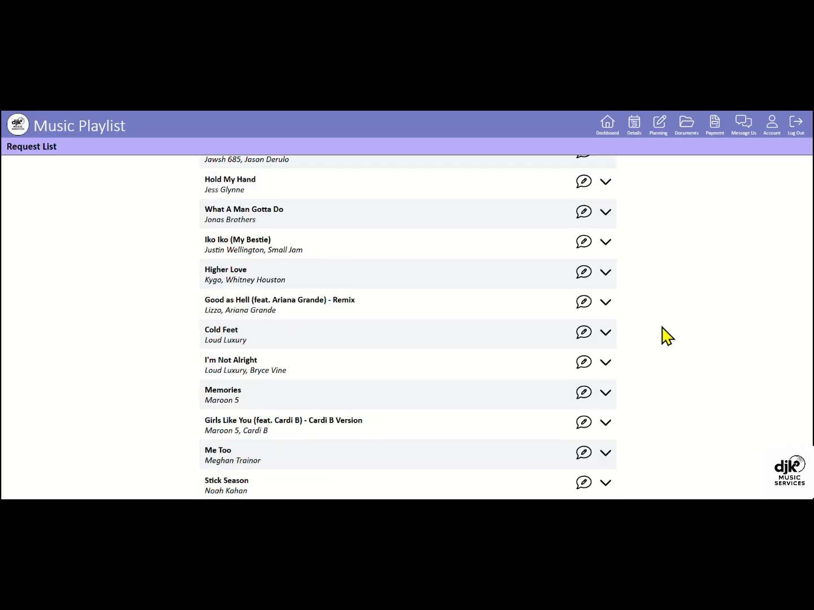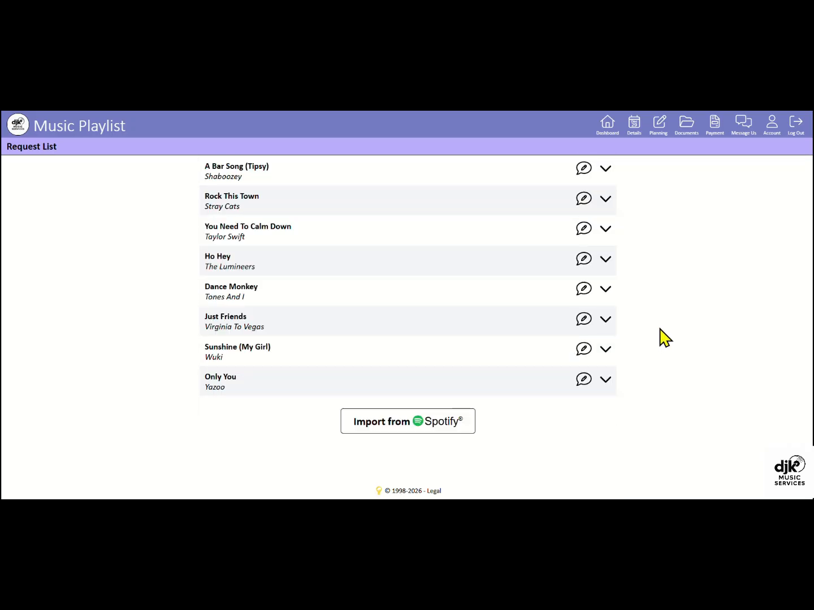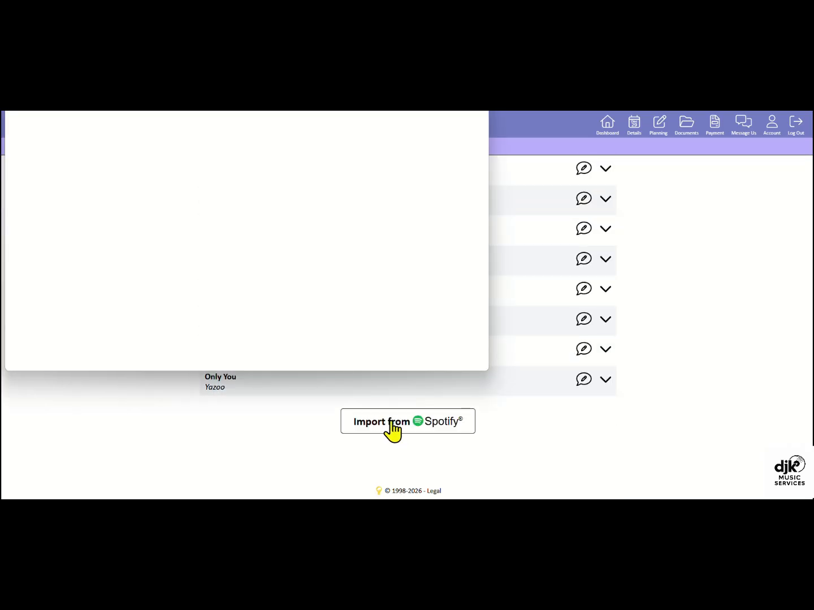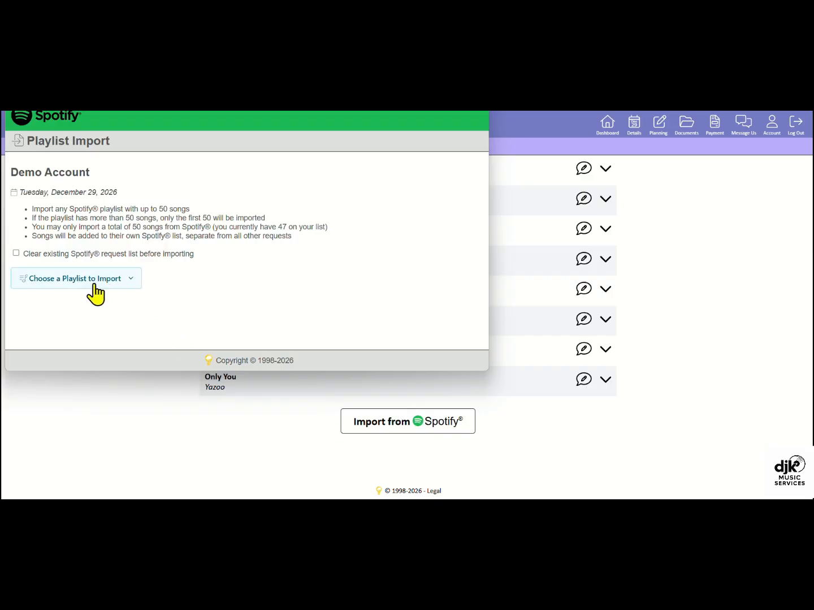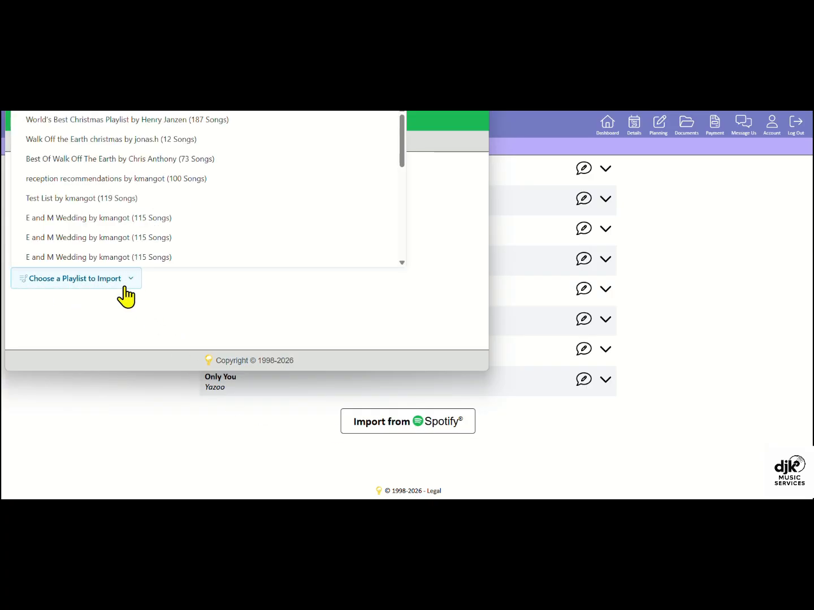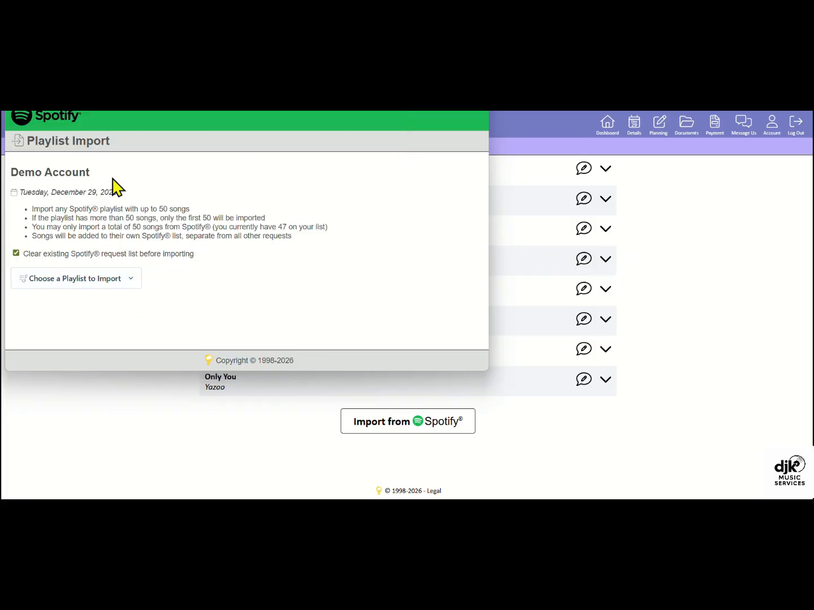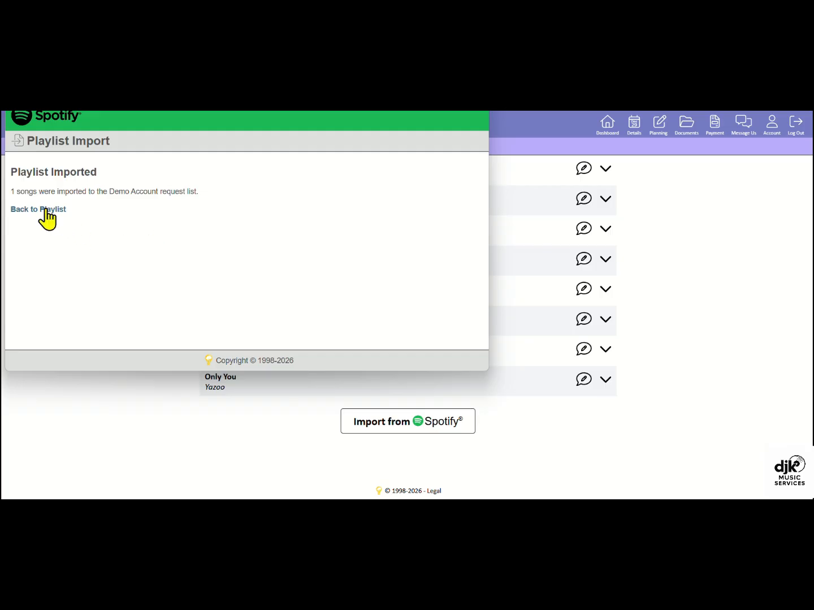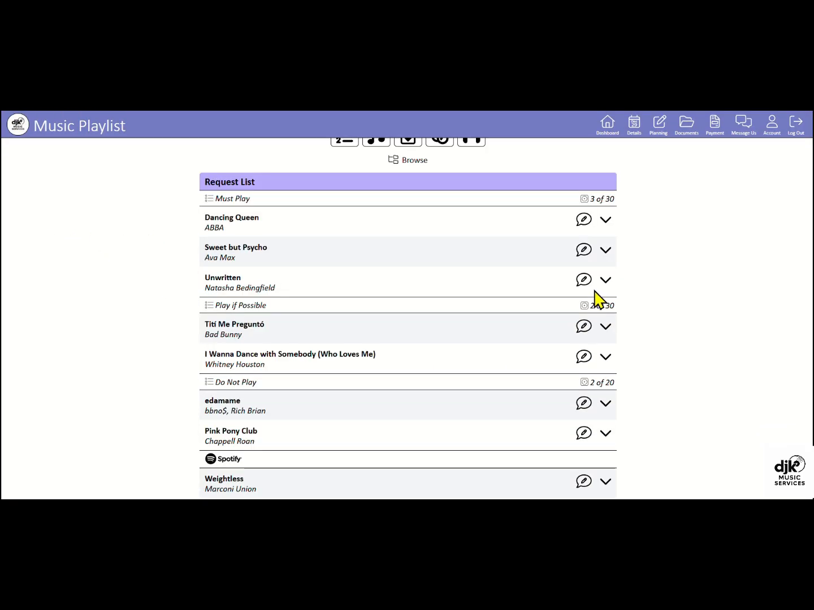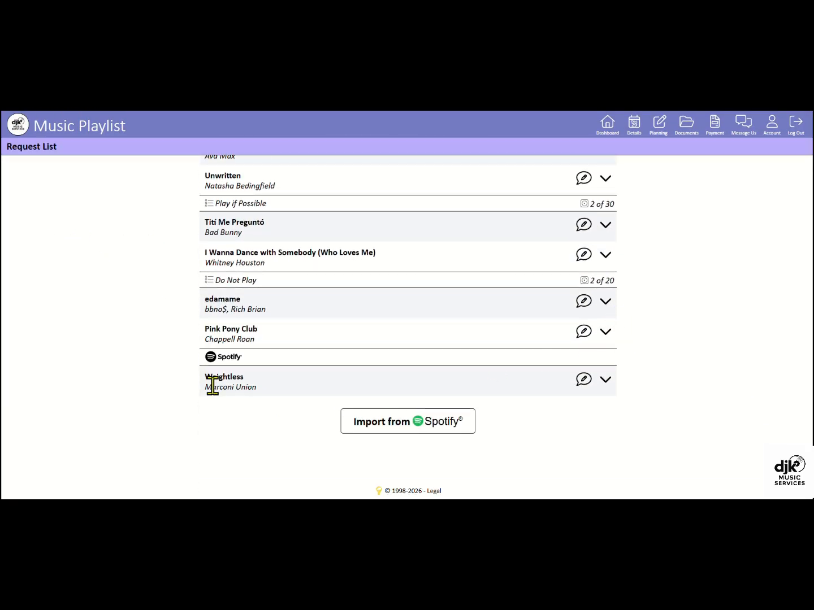So let's go back to import from Spotify. What we're going to do here is clear the existing Spotify list. Choose playlist to import. Let's see, here's one song. Back to playlist, and you can see the only thing that's added to the Spotify is that one song, and the rest of the list has been cleared. However, the songs that we moved up the list are on there.